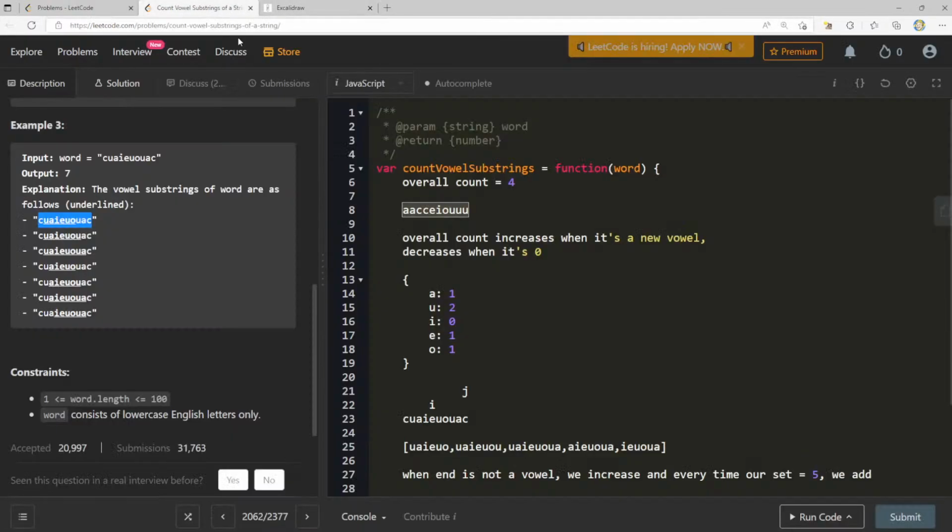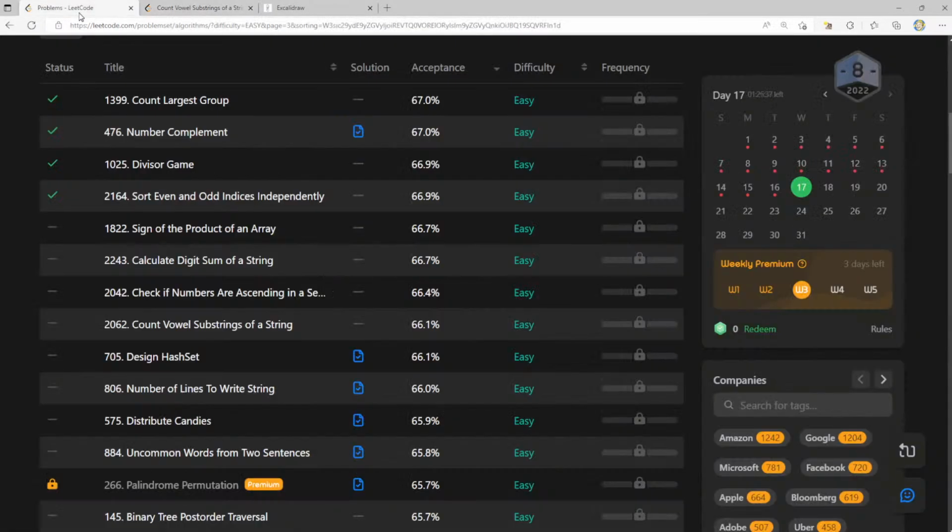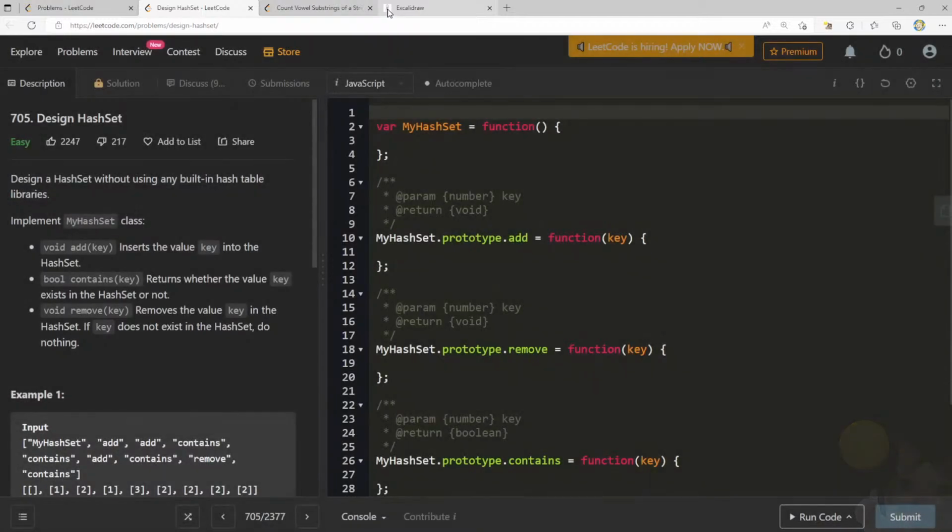We're reaching the hour here, so this one might have to take a pause into a weekly roundup. But you know what, to make it up, let's see what this design hash set is all about. Design a hash set without using any built-in hash table libraries. Add key, contains, and remove.